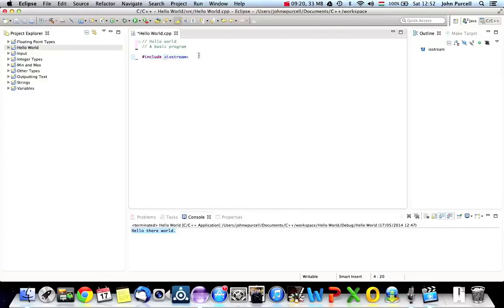This is an instruction to take a file called iostream and literally put it in this file, or some copy of this file, before compiling it, before turning it into an actual program. You don't see that happening, it happens behind the scenes, but we're actually picking up another file and bunging it in here, almost literally.